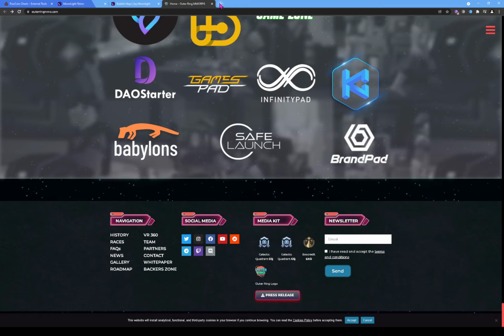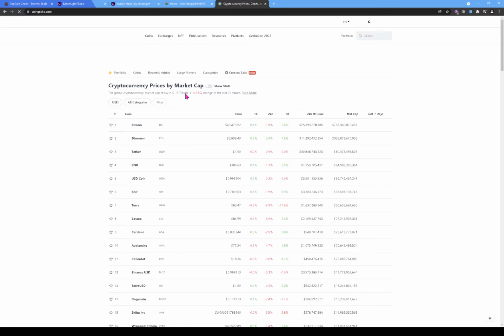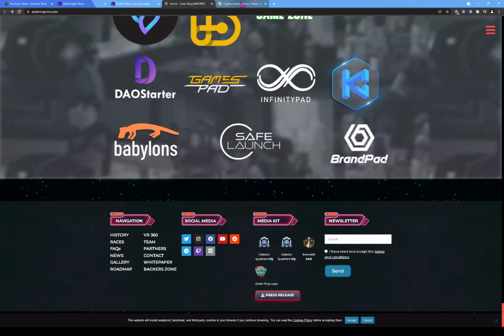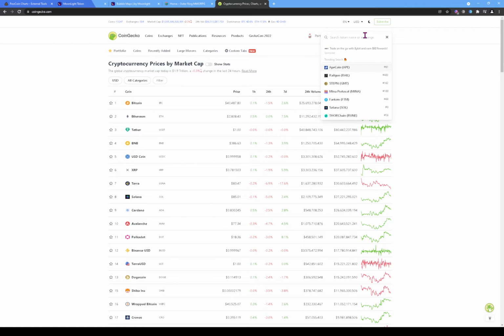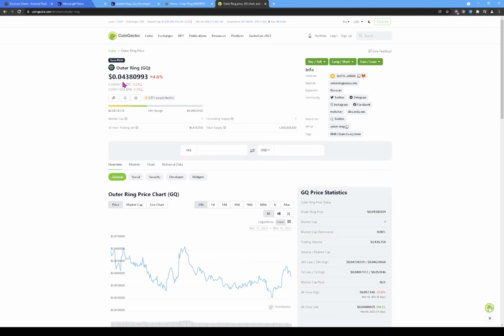All right, so we started out with PooCoin to find this token, but now we're gonna go to CoinGecko to see if we can find it. It's called OuterRing. Let's see if we find OuterRing in here. OUTER. All right, so here it is. OuterRing Galactic Quadrant is a little bit under 4.5 cents for one token. It's on the Binance Smart Chain. Let me copy this contract address right now.